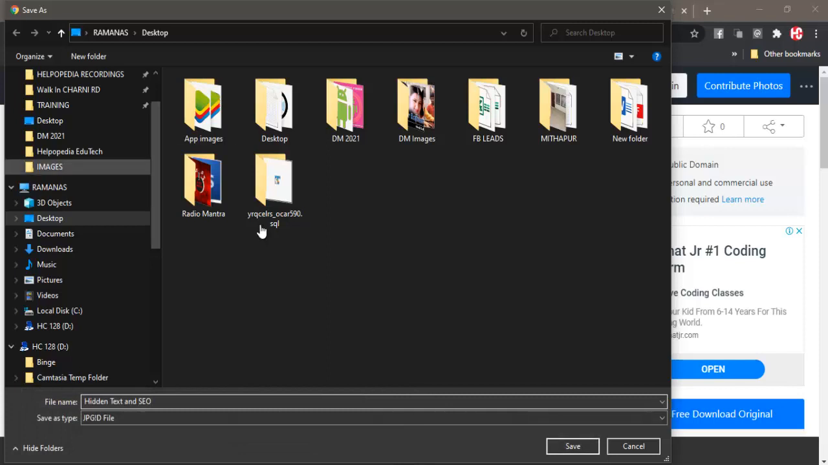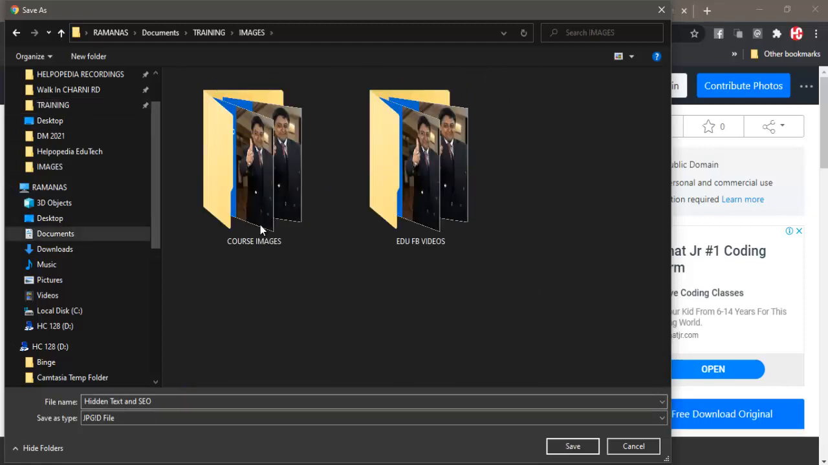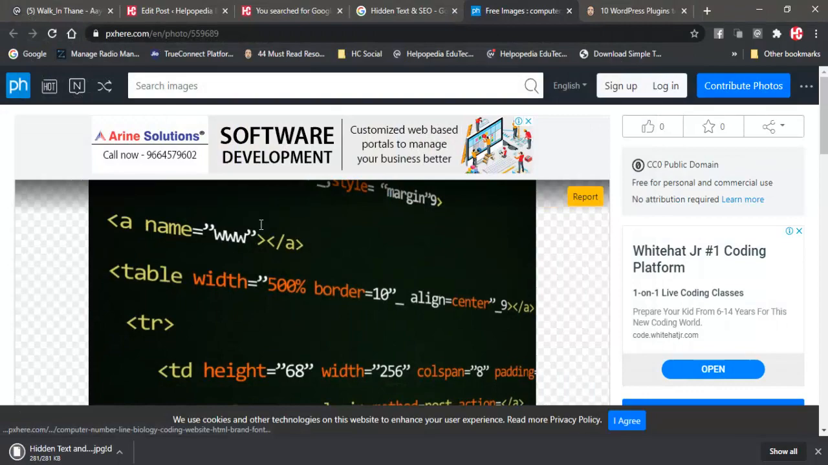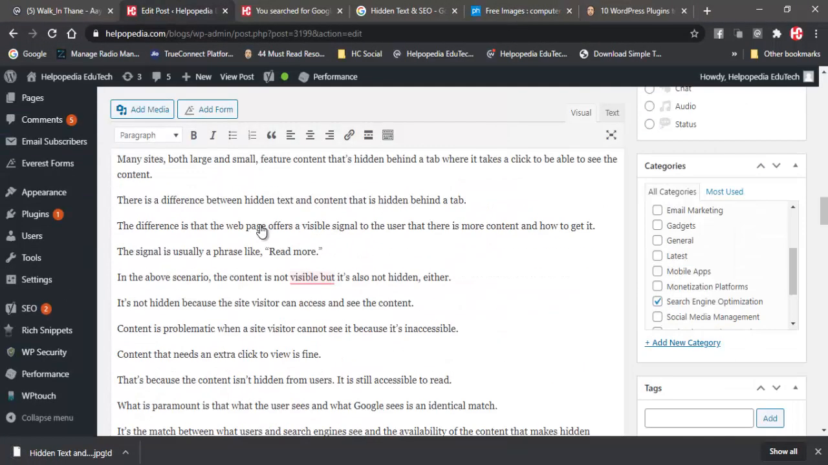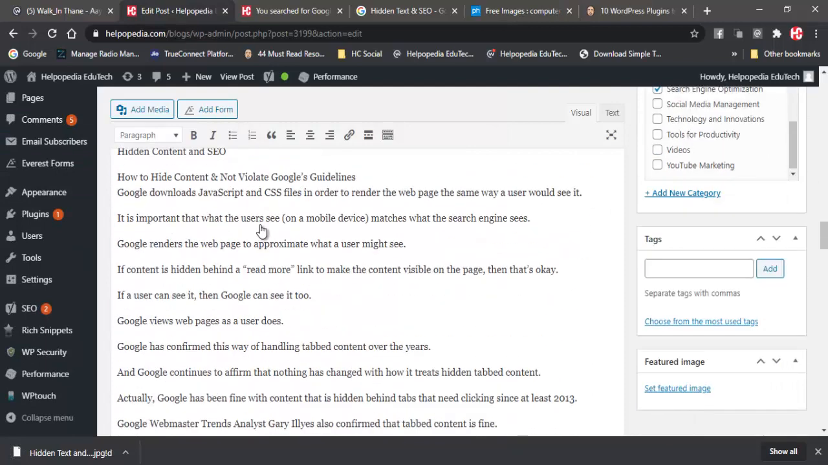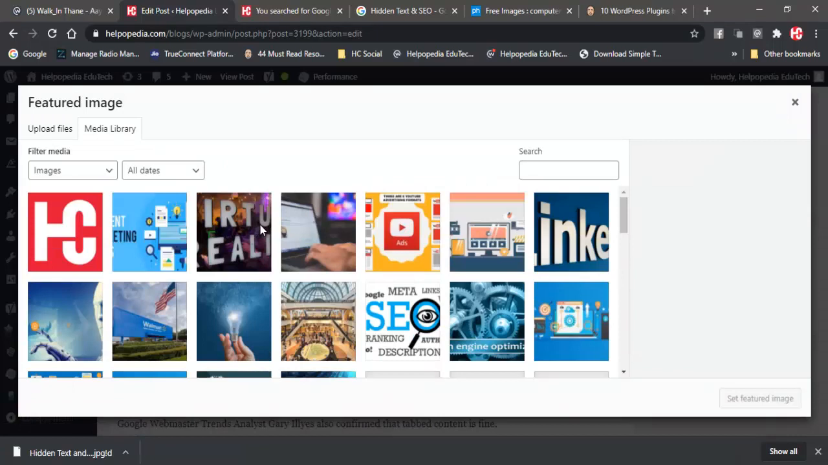I'll save it on my desktop, or say I will save it in the images itself. So training and images, hidden text and SEO. Okay, so save. Now it is saved, and now I will add the featured image on my website. So over here, set featured image, and I will upload it.